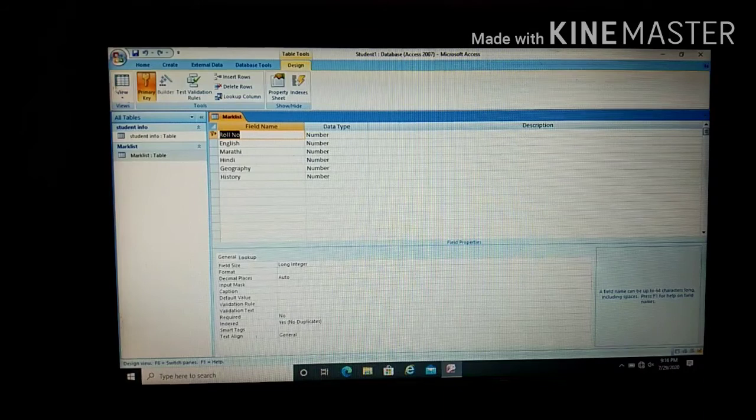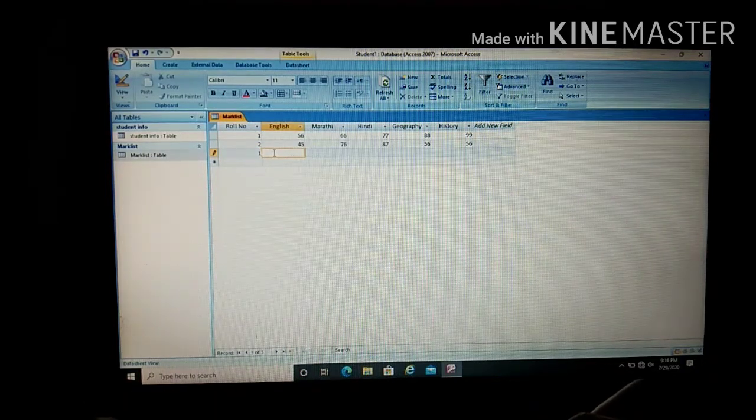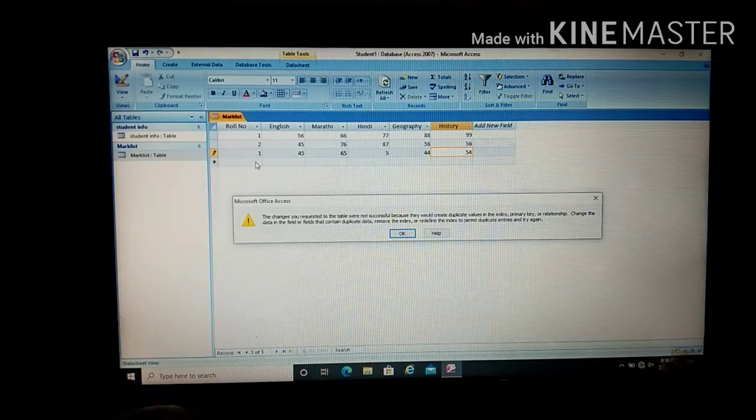Let's see. I will change to the datasheet view. Here 1 and 2 are already entered. I will again enter the number 2 and then I will move to the next field. Can you see, when I tried to enter a new record after one, I entered the whole record, and then I tried to move to the next record, what error came?